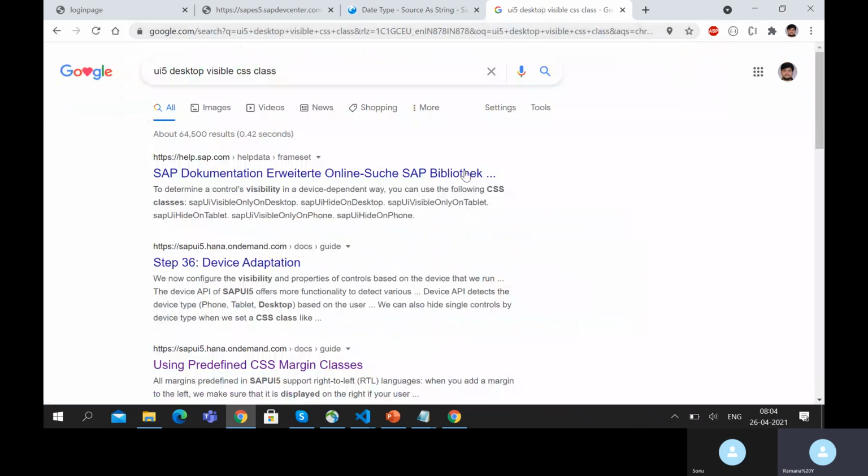As long as we remember how to use it, we can take help of documentation. We need not remember anything. So if you use the SAP UI visible only on desktop CSS property, then it will be automatically hidden. Similarly, for only on tablet, we can use expression binding also. So we can set the CSS property also, and based on device, we can specify these two values as well.